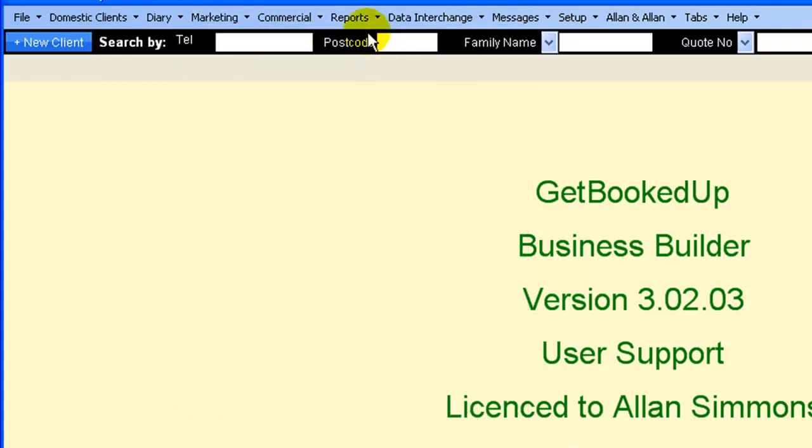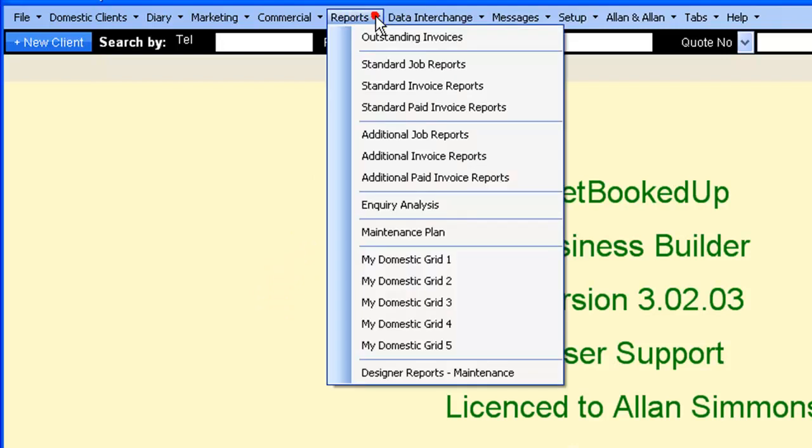The next menu along that's available in the Business Builder edition is the reports, and obviously you've got your outstanding invoices report, and then you've got standard job reports, invoice reports, and paid invoice reports. And if you look at the various videos, they'll explain exactly what those are, but you can see your stats basically, what's working, where your work's coming from. And then we've opened up these where you can have additional job reports that are already set up. The standard ones that you always use you can set up in there, so you've got straight direct access to them. Also inquiry analysis, so you can do some analysis on the inquiries that are coming in from this section here.